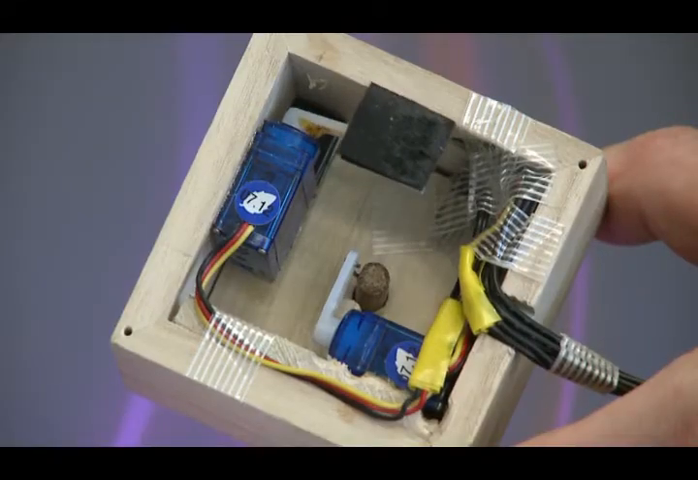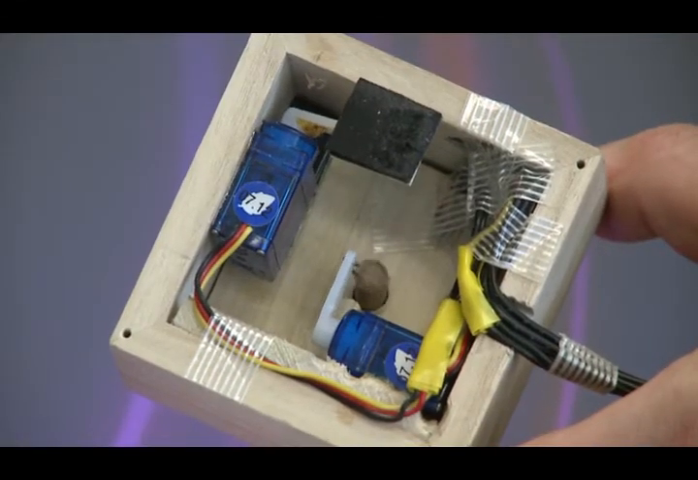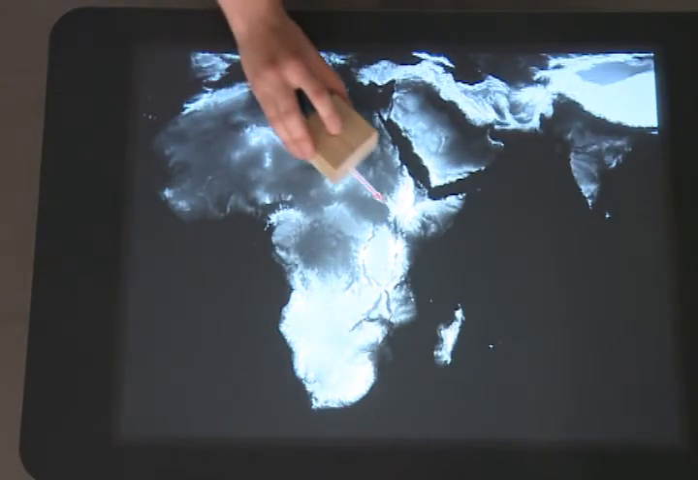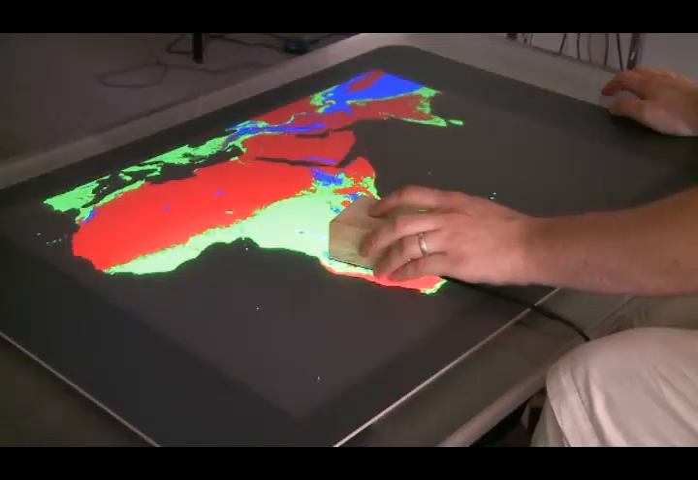The puck is a wooden box with embedded servo motors that respond to commands from a PC. The software system is built around layers to represent the different properties, such as the height relief map, materials, and oscillations.